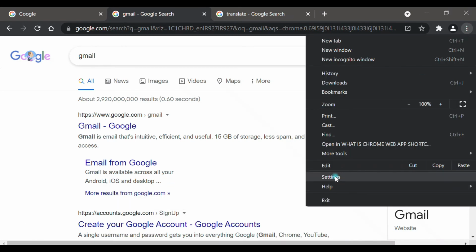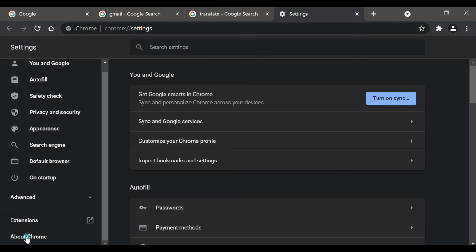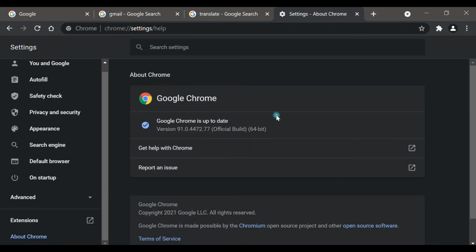To check and get it, go to Settings and click on About Chrome. It will check for updates and get them if needed.